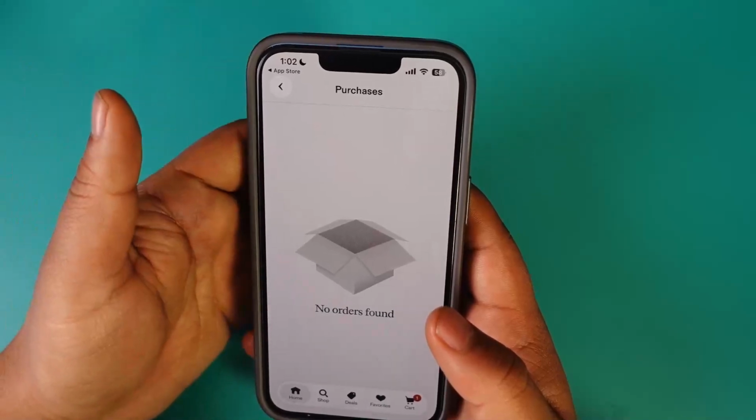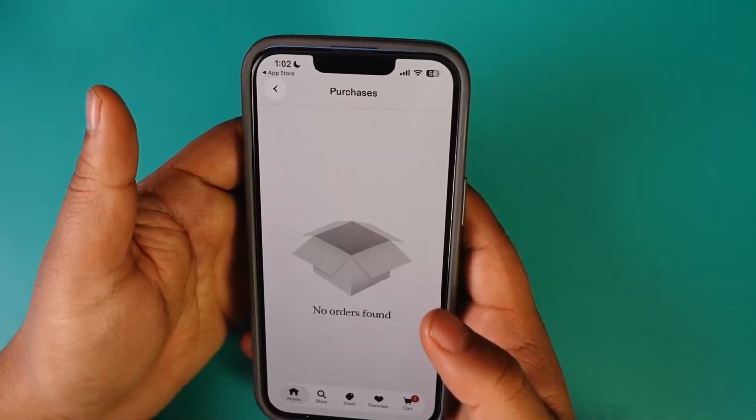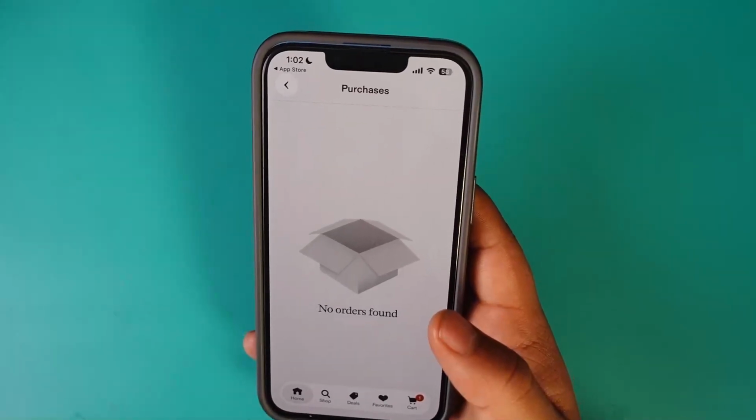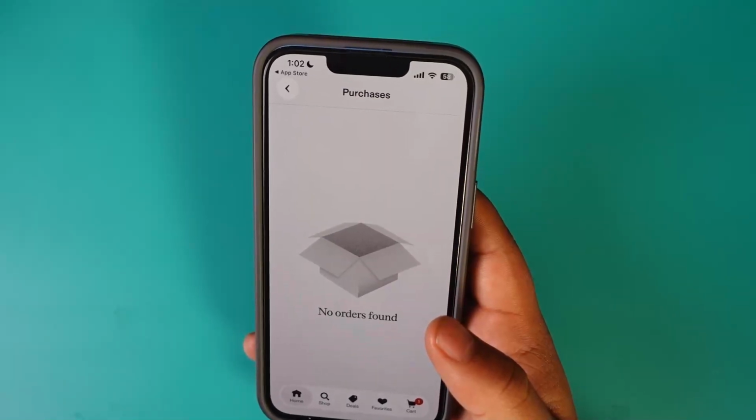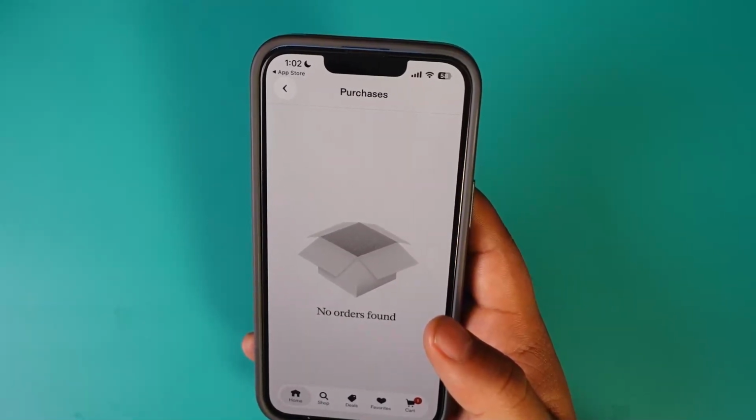Now if you are a seller and you want to set a return policy, you can access the settings. Go to shop manager, go to settings, go to policy settings, then create or edit policy, then click on returns and exchanges and select create policy.